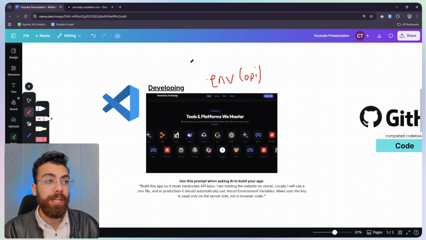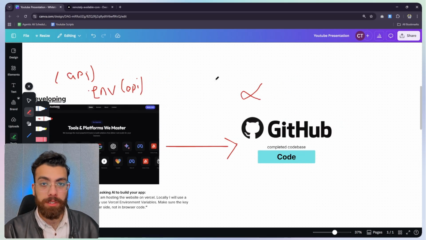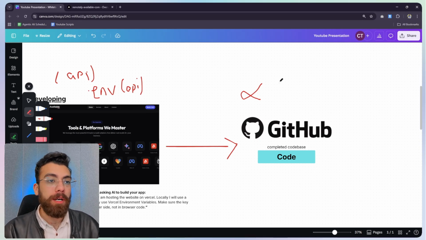So we don't have any API keys stored that we will be using from our local code base. Our GitHub will not have any API keys. So once we have pushed this code to our GitHub, right now nobody has any API key. Because we've used this prompt, we've removed all of our API keys from our local code base. GitHub now has our code.